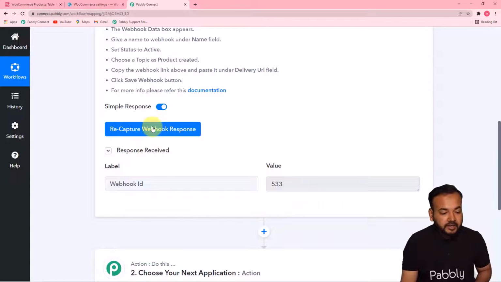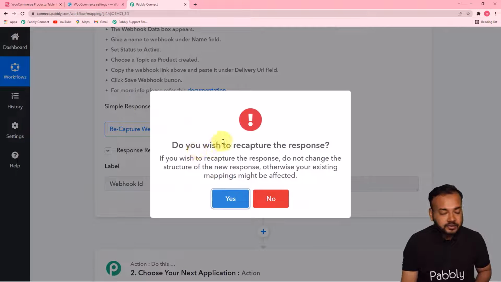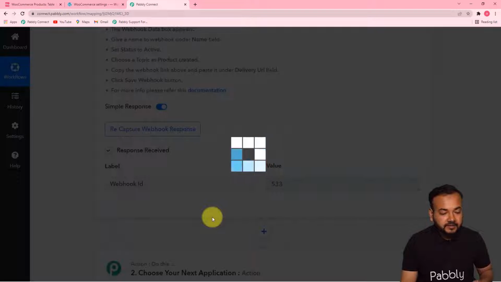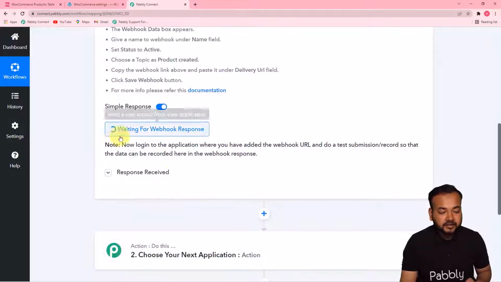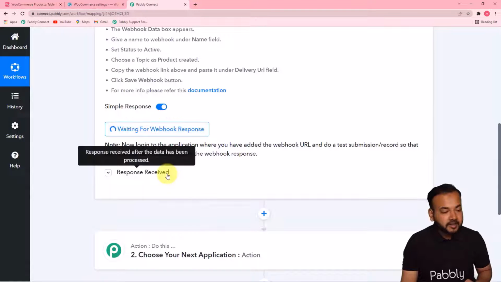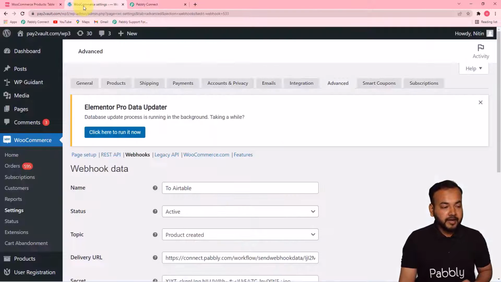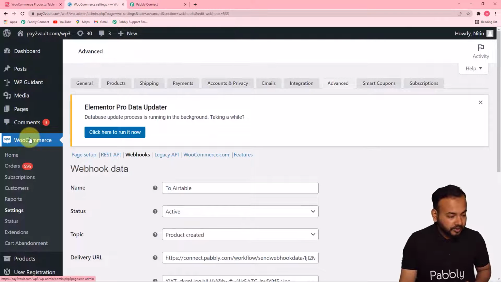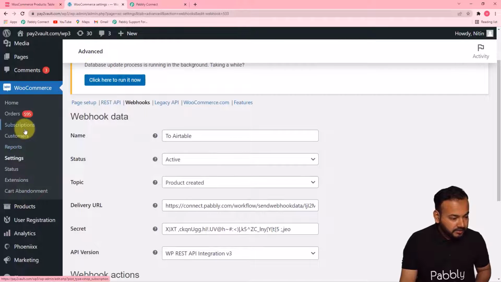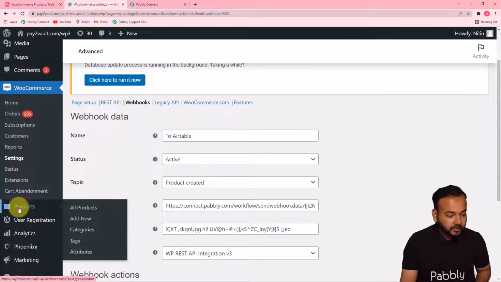Now you have to click here on this recapture webhook response so that you can capture the details of a new product created in your store to here. So click on yes here, and it will start waiting for webhook response again. And then you have to go back to your dashboard of WordPress, and from this WooCommerce option, I'm going to click on this products option. This is the products, and from here I'm going to click on add new.